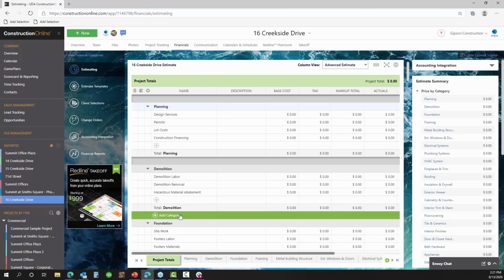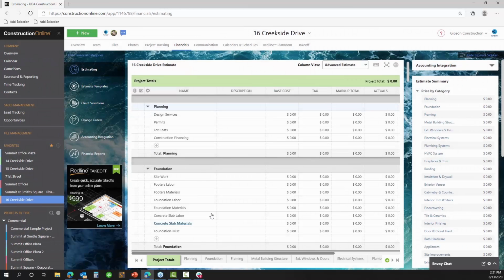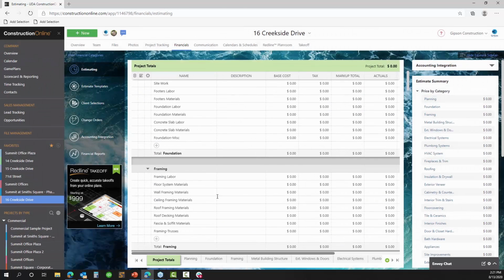So we've just used our light commercial template to make this estimate. But if I needed to add in an additional category, I could do that. Or maybe demolition doesn't apply to this job. Maybe I don't need it. I'm just going to delete it out. It's not going to hurt my template. It's just deleting it out for this job so that I can customize the estimate a bit for what I'm doing here as well.